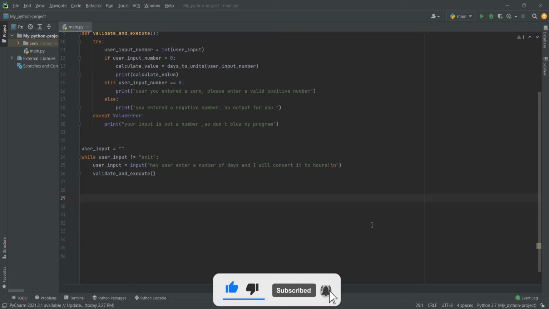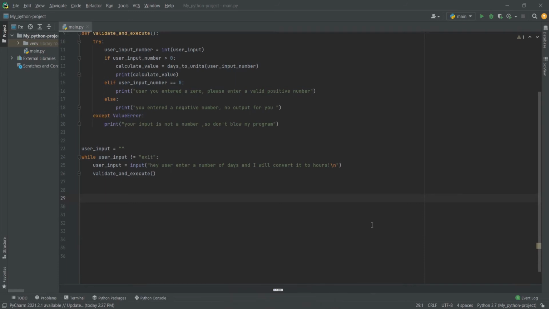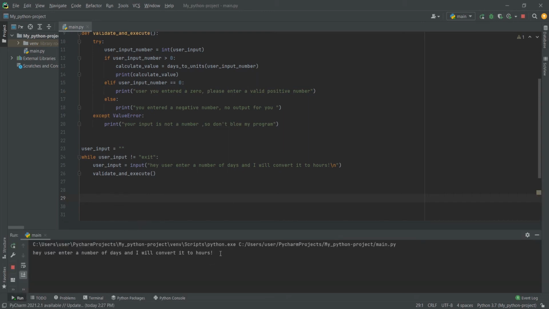In this session, we will learn about list and for loop. So let's start our today's session. So now we have our application that basically allows input multiple times and can be terminated with exit input.